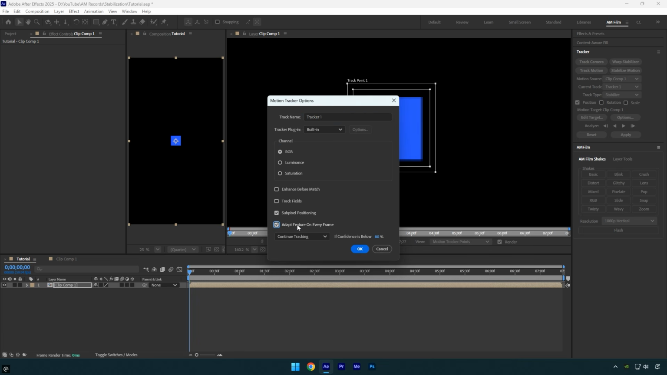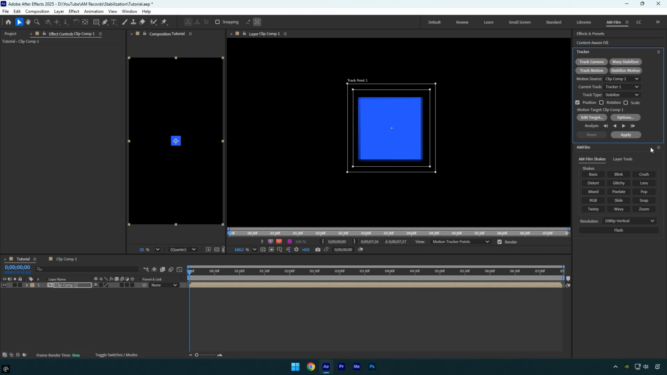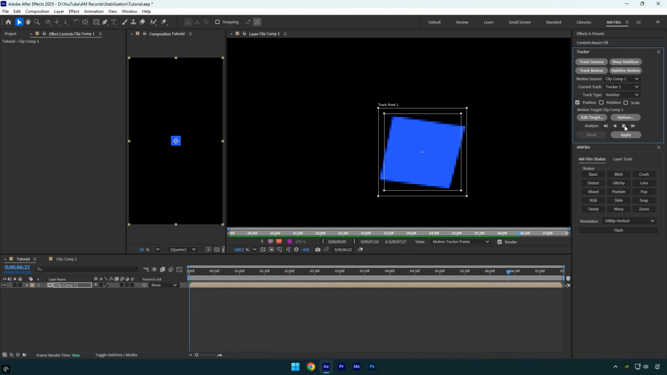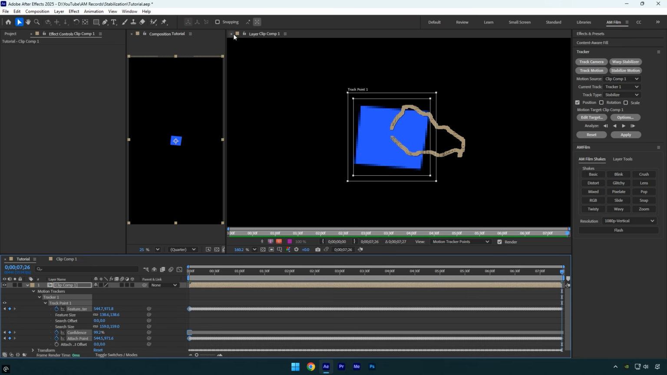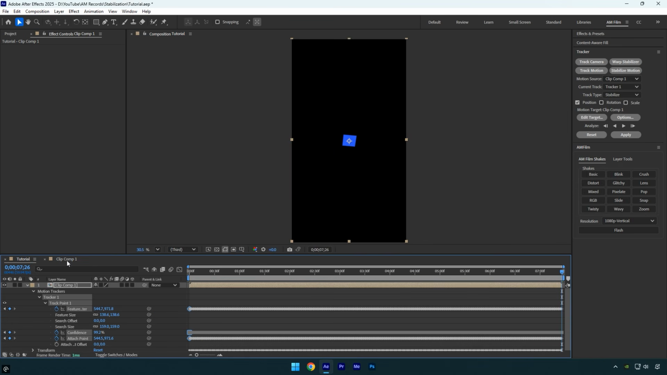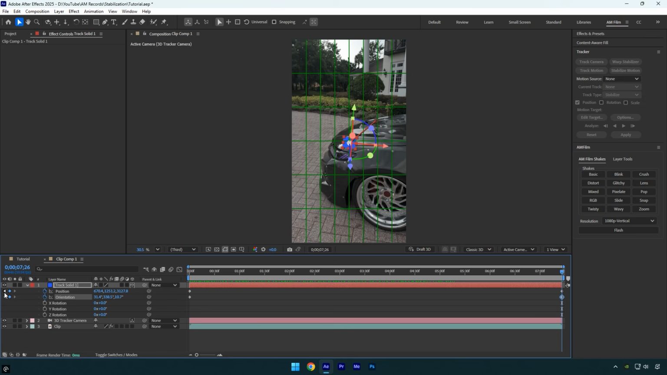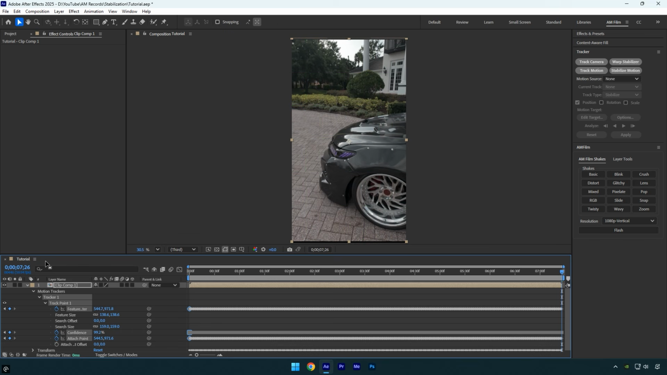This ensures After Effects dynamically adjusts the tracking region for each frame, improving accuracy if the solid shifts, rotates, or changes shape. Click Analyze Forward and allow After Effects to complete the tracking. Once finished, click Apply and confirm with OK, then close the tracking window. Switch back to the tracking composition, re-enable the main clip, and hide the track solid layer. The tracking composition can now be closed, as it is no longer required.